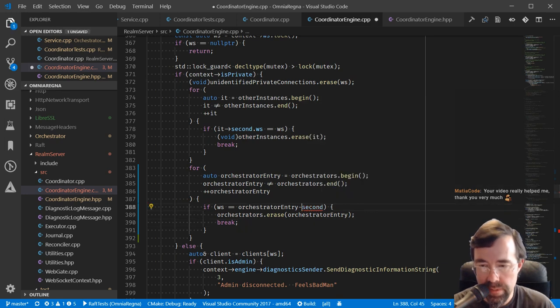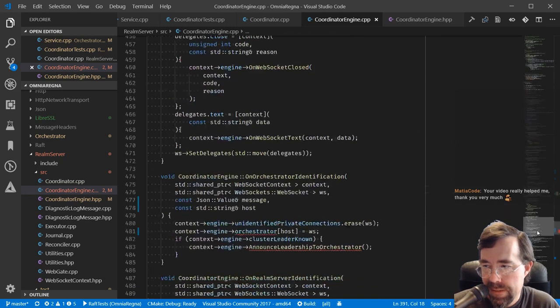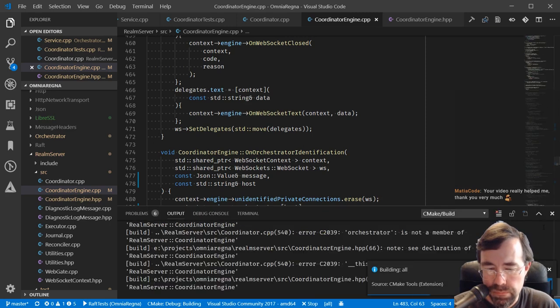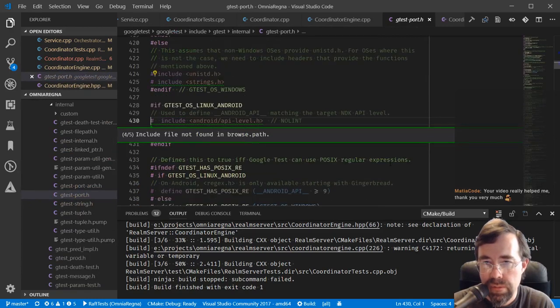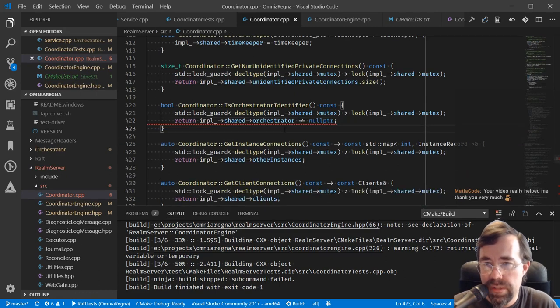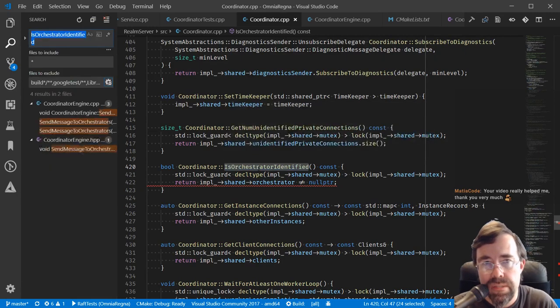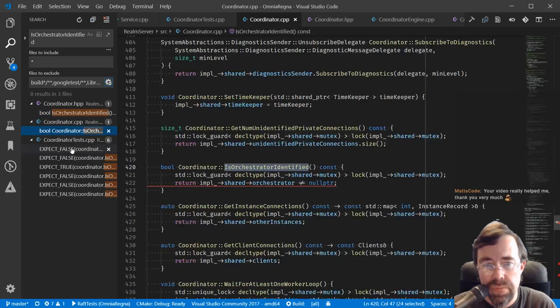That's because it's an iterator. We need to dereference it. All right. That's a plural, and that's plural. Is that it? No, obviously not. Oh, that's interesting. Got a bunch of warnings. I don't know why. Okay, so is orchestrator identified? Oh, that's complicated. Who needs that anyway? Is that just for test? Okay, yeah, it's only used by the testing framework.